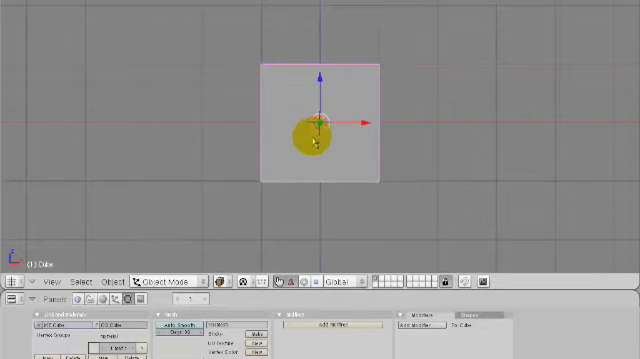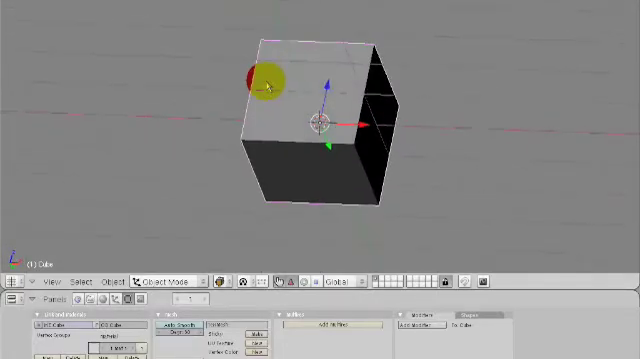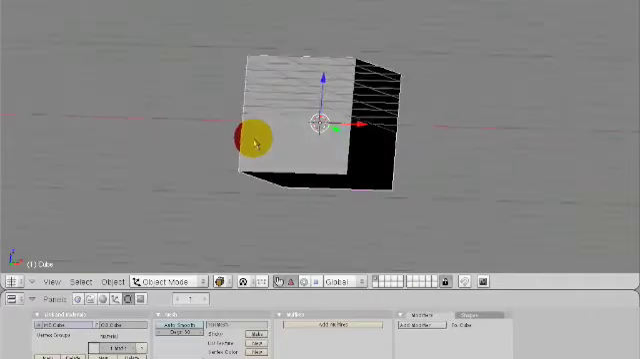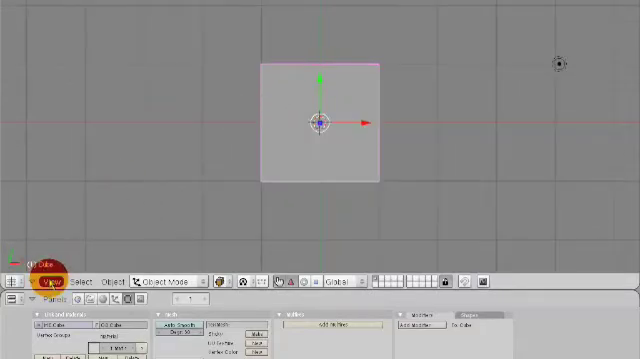Right now it doesn't look like a cube because we're in top view. To get out of top view, just hold down your middle mouse button and move your mouse, or you can hold down Alt and click and drag. To get back into top view, you can press 7 on the numpad, or you can go to View, Top. Right now we want to be in front view, so hit 1 on the numpad, or again, go to the menu, View, and then Front.